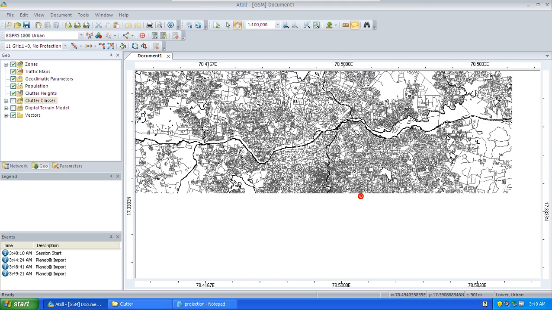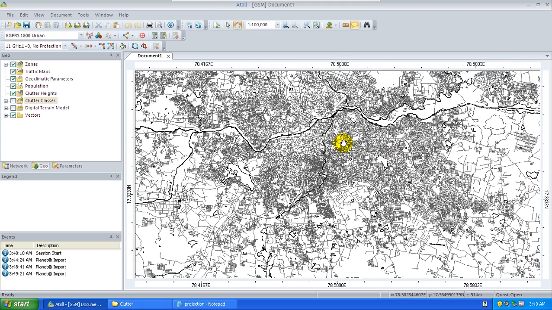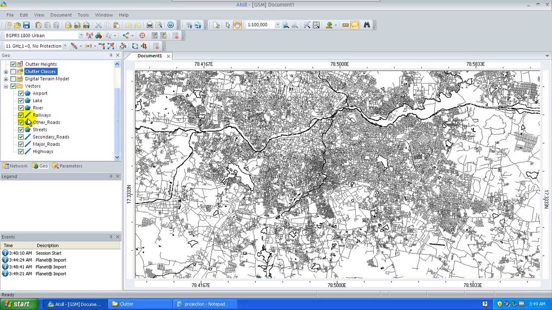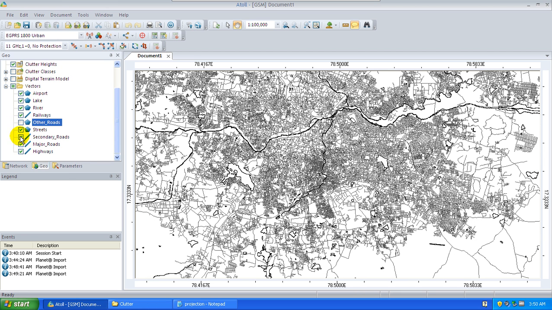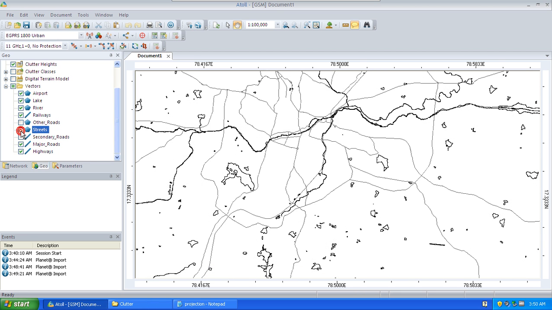They are disturbing me a little, with the small street roads and all. So what I'll do is remove some roads here. I'll remove some other roads. I don't need the other roads, I don't need the secondary roads, I don't need the street roads. Okay, and I just need to focus on the lake here.